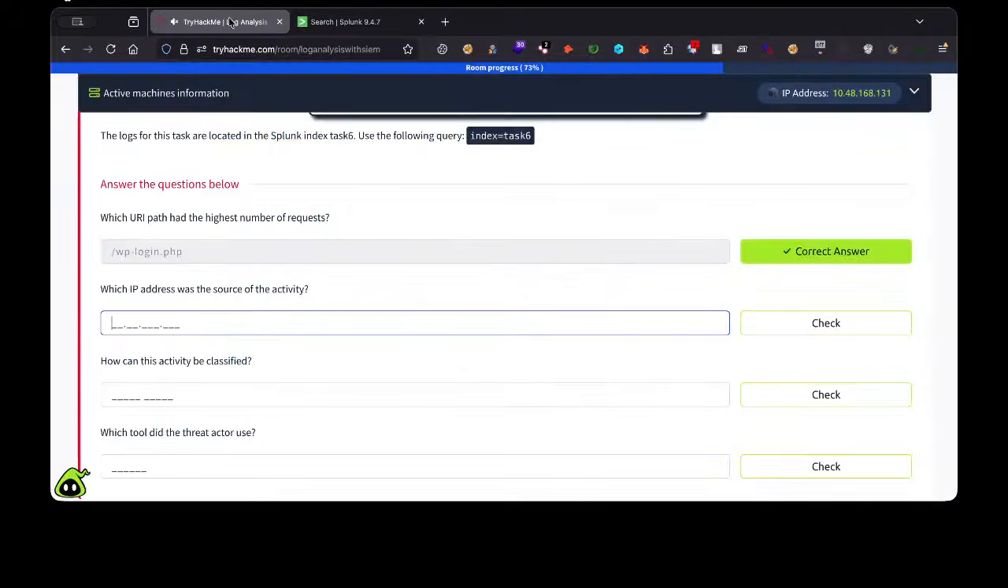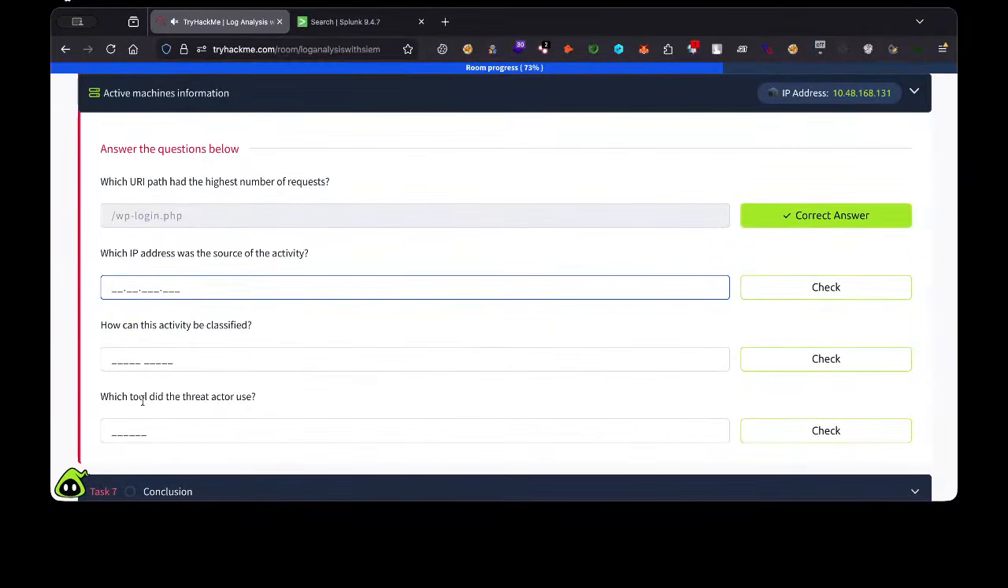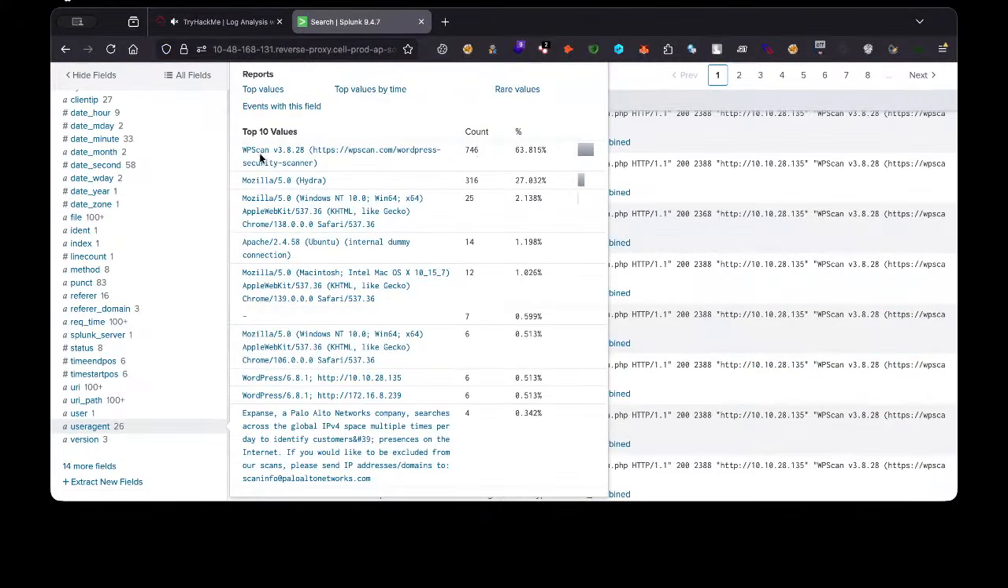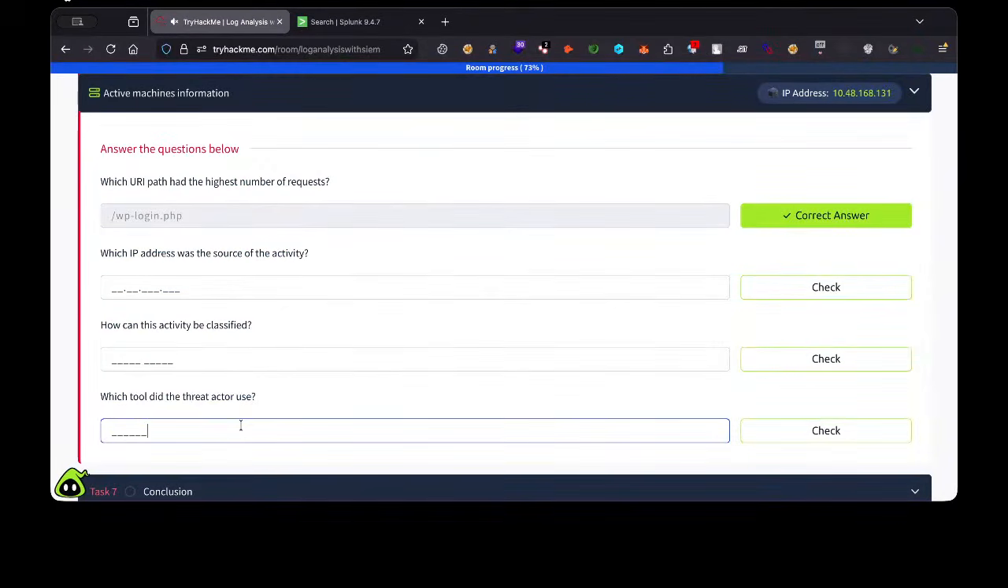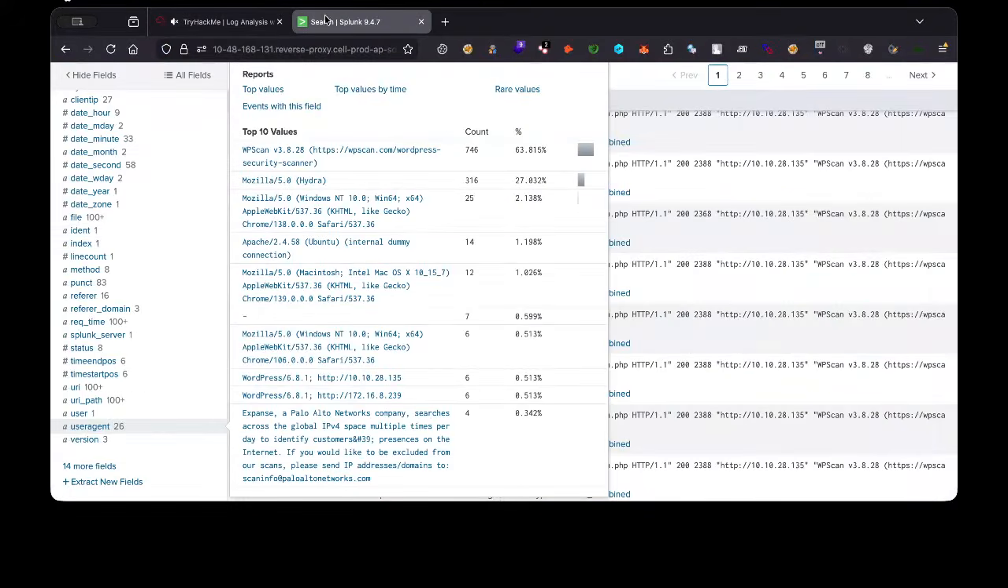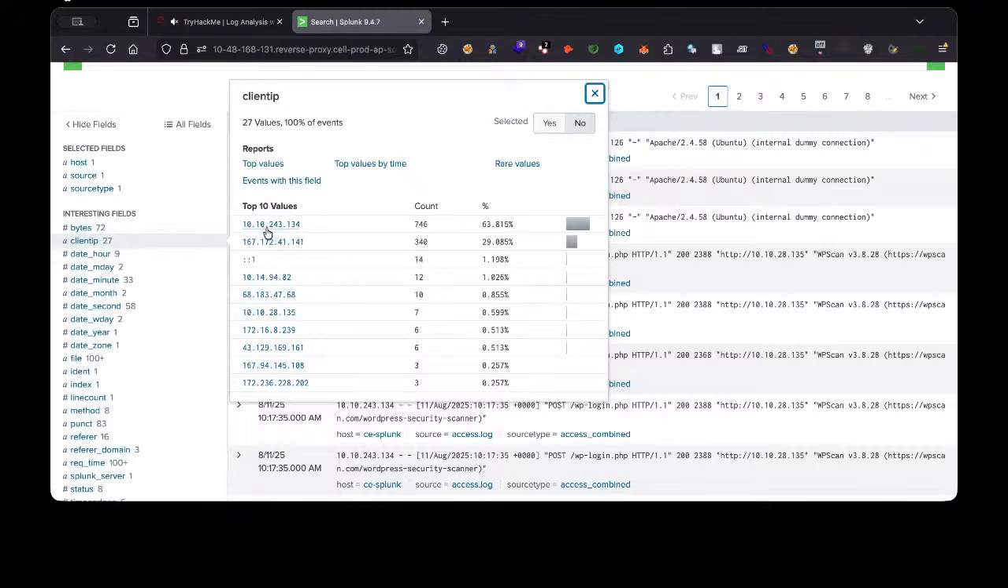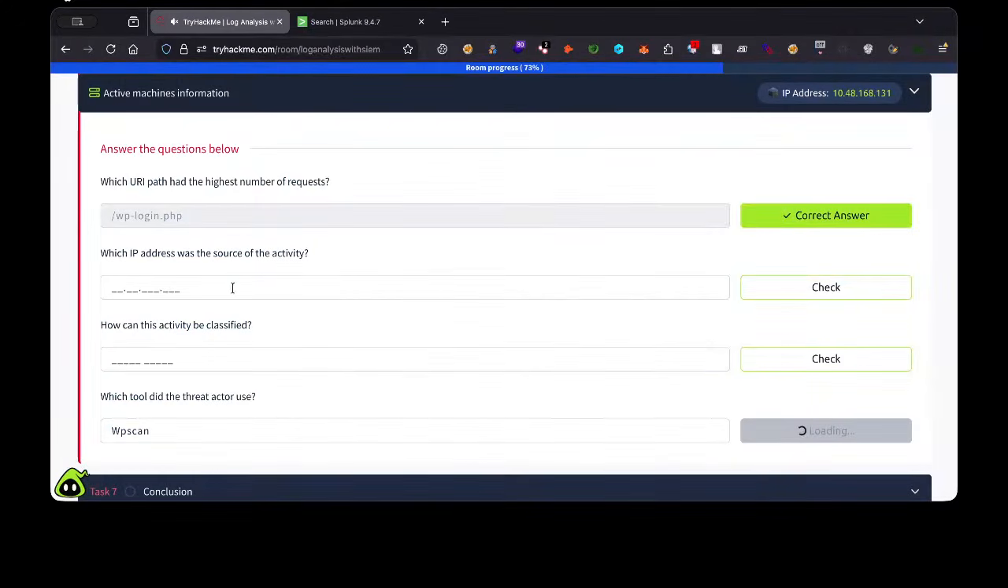So the answer for the last question, which tool is used? You can see the highest number of activity is using this tool, WPScan. So this will be your answer, WPScan. This is the client IP. So the client IP is this, with the highest number of requests: 10.10.243.134.